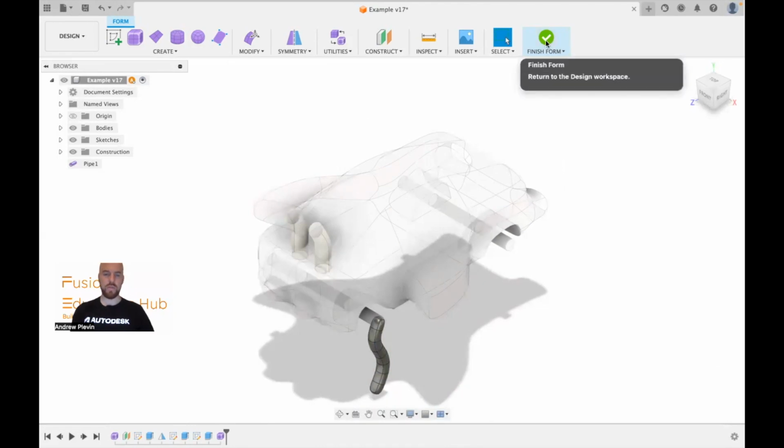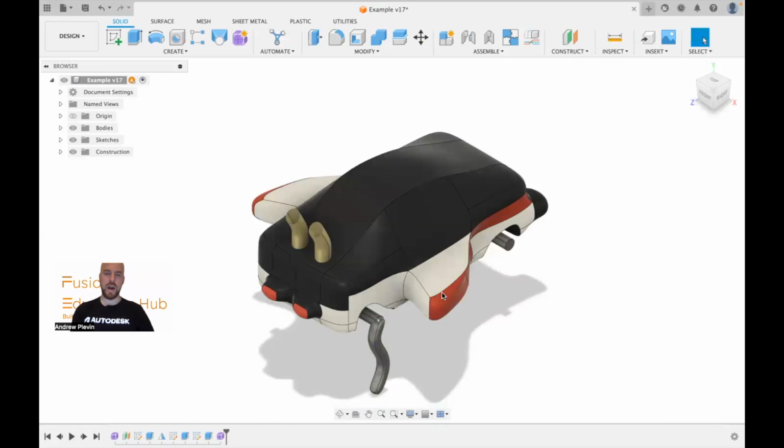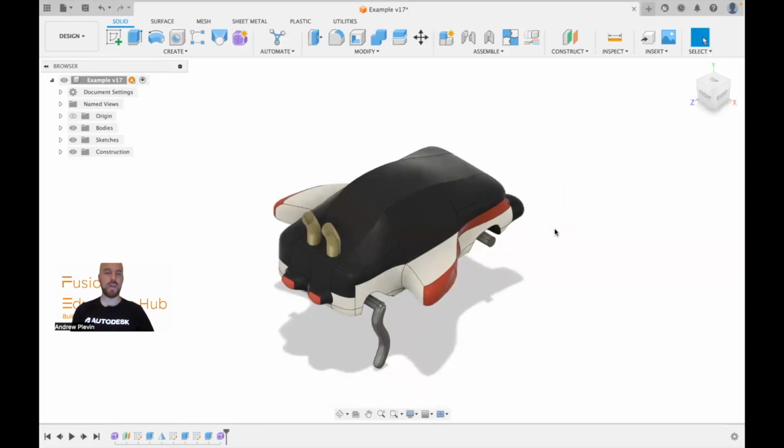Click Finish Form once you're done, and it's going to add that nice sort of stilt suspension arm looking thing to our model.